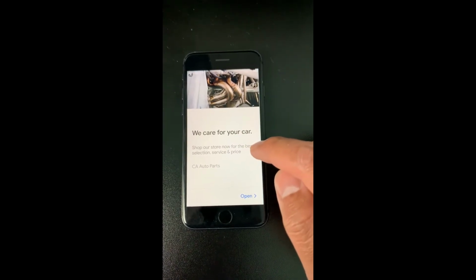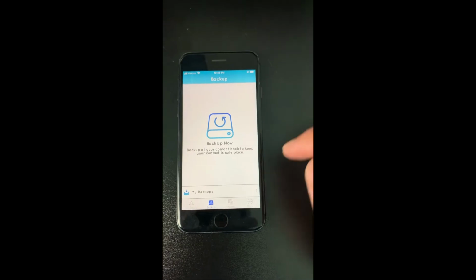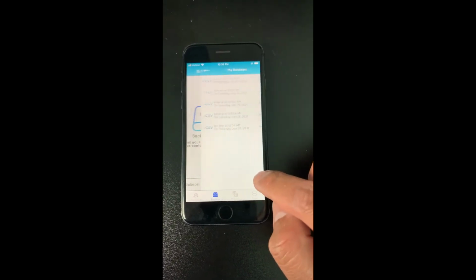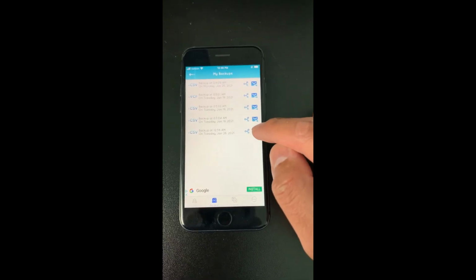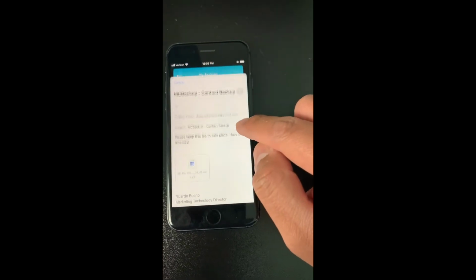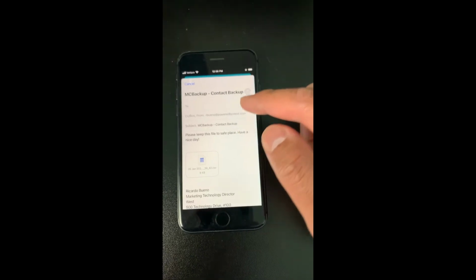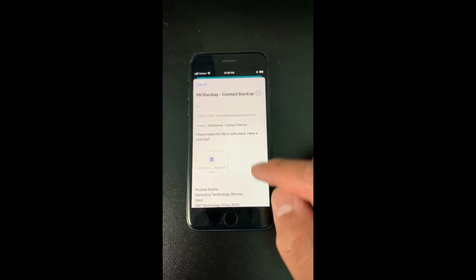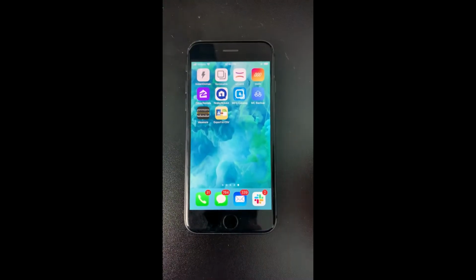It'll take a moment to create that file. If you're on the free version, it's going to show you this ad. Just go ahead and exit out. And then when you click on my backups, it'll go ahead and note the CSV versions of those backups. You just click on the email icon to send that as an email to yourself. And voila, there it is. Just go ahead and type your email to send it to yourself. And then there's the backup of all of your contacts in your phone.